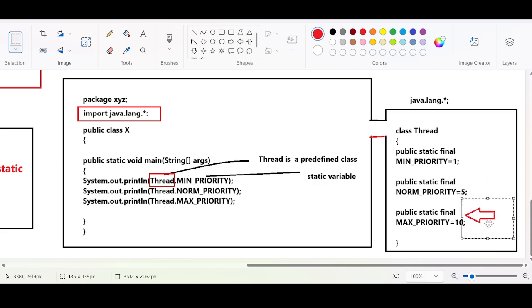Why are we getting 1, 5, 10 even though we have not created these in the Thread class? These are defined by the Java people, and the compiler makes sure that developers have access to this lang package by default. Even if you write it or do not write it, you have access to this lang package by default. All your classes get this access by default. But these variables are static variables.